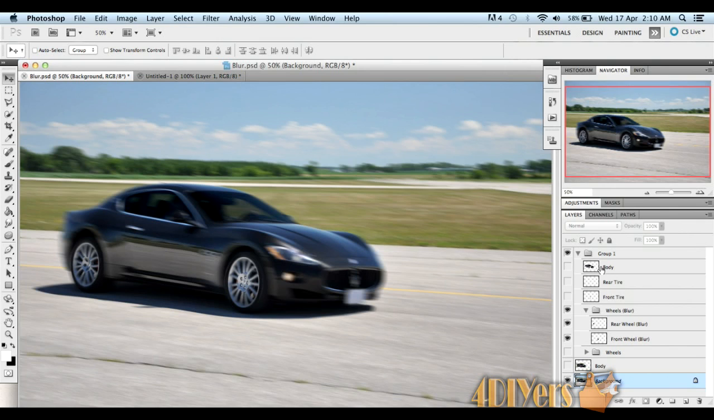Now, as for that body layer I spoke about earlier, once I turn that layer back on here, you can see the overlay on top, so the vehicle is actually clear in the background itself.